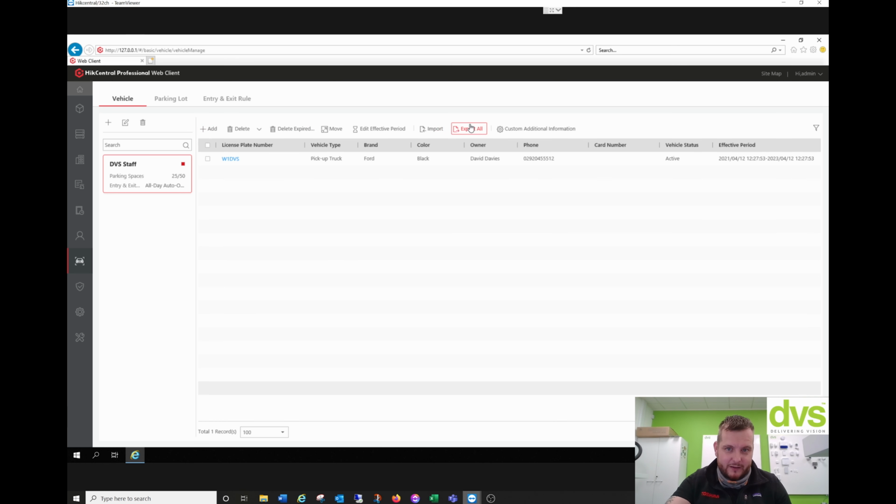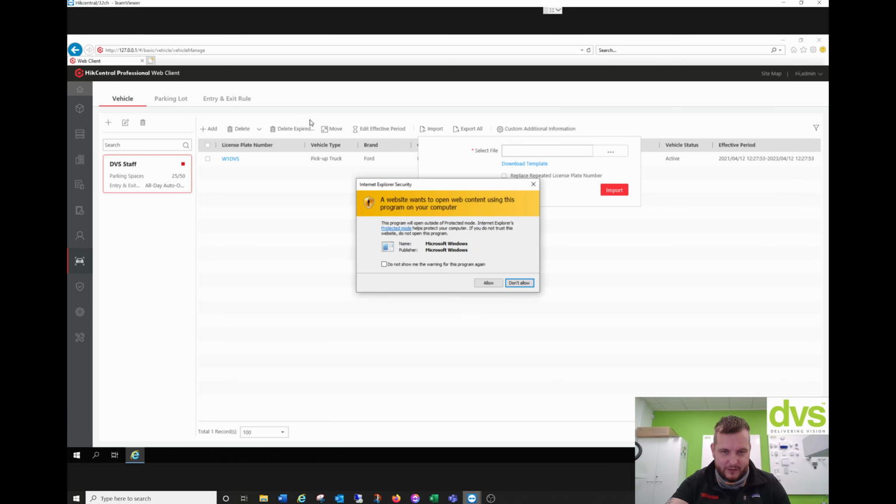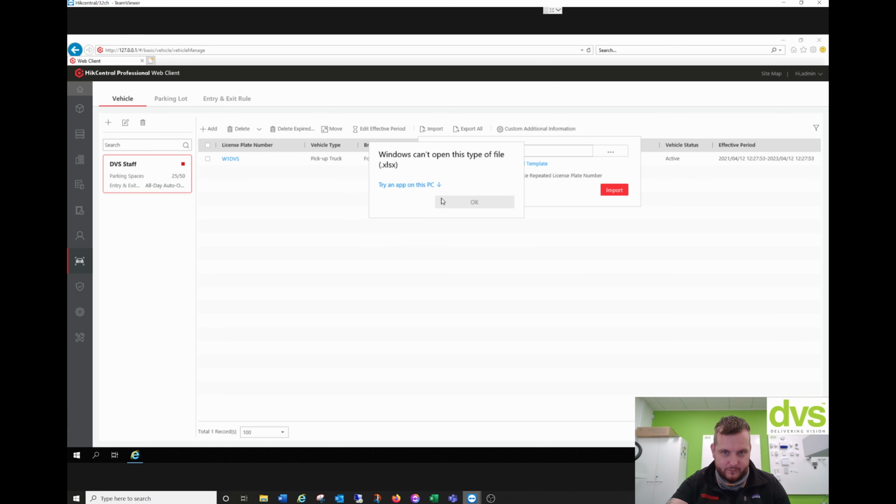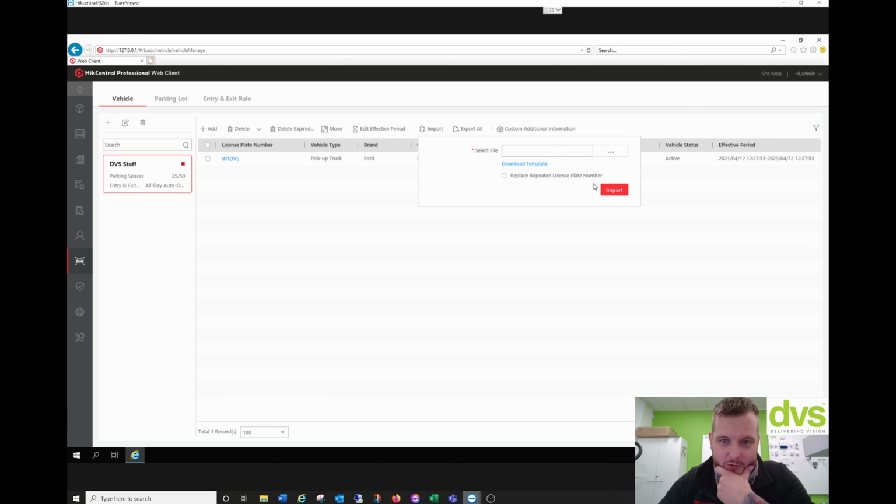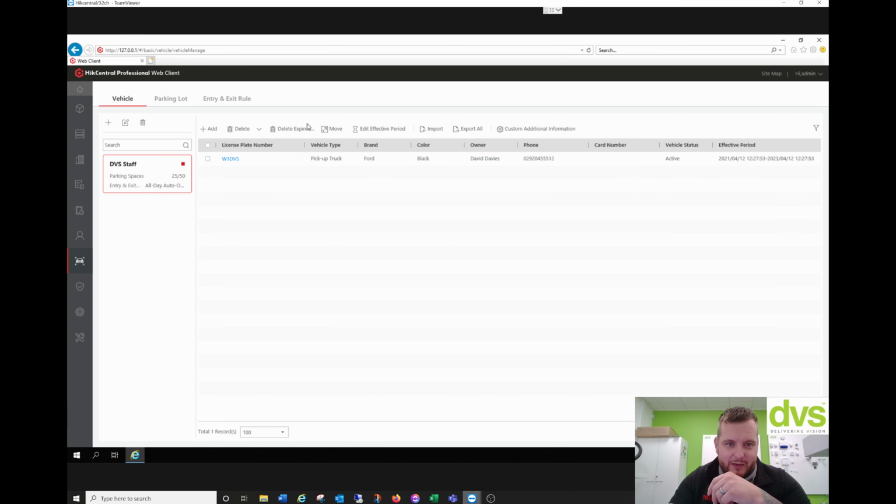You can even export a list, so you can export it all, or import a list. If I click on import, I can download a template, like an Excel template. Click on that. Let's open the template. I haven't got Excel installed on this PC. By default, it's not installed. But you can download the template, fill it in using Excel, capital letters, no spaces, and then import it back in as a migration tool. So it's really, really simple to do.